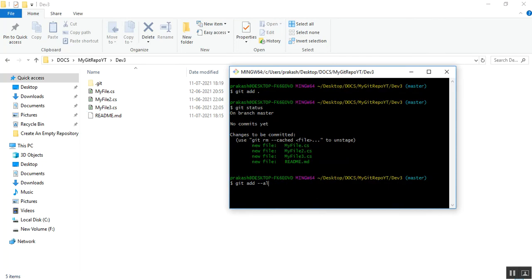Now I'll explain the difference between the commands we have described: git add dot, git add file1 file2 ... file n, and git add --all. Git add dot adds all new files and modified files, but not the current directory, to the staging area.